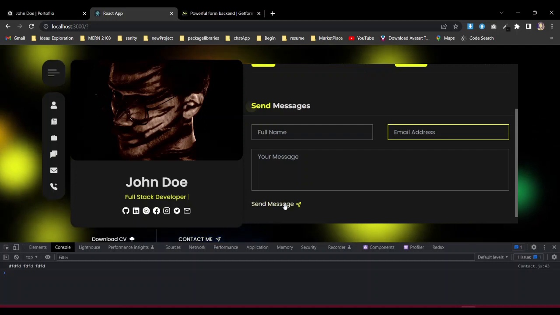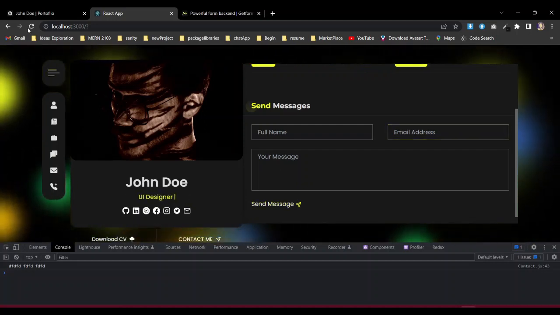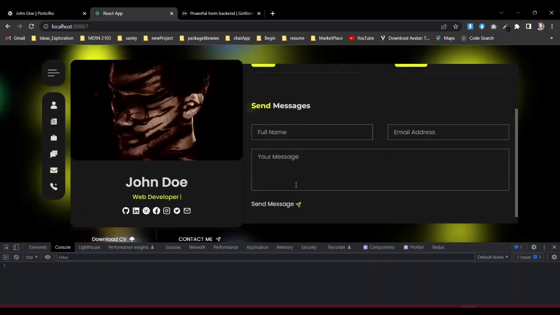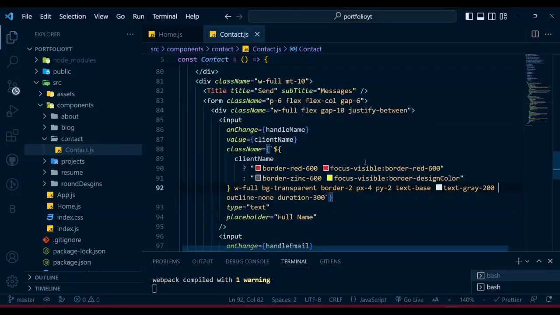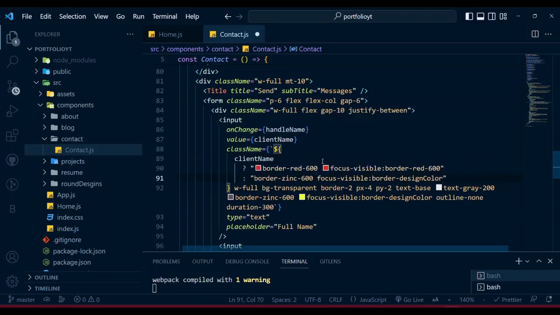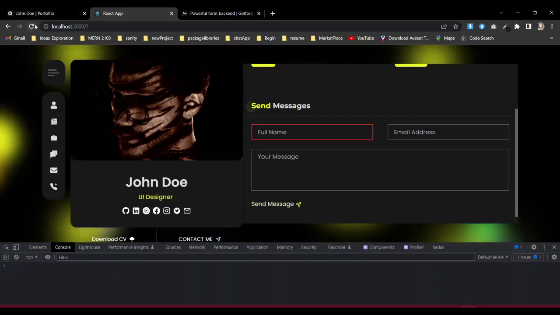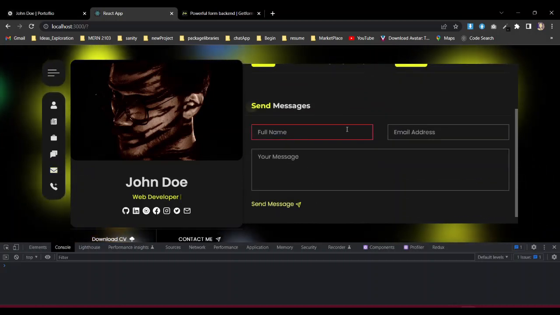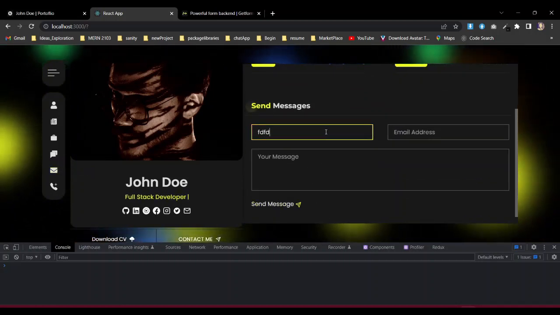Now, as you see, if we click, okay, let it refresh. I think I made some mistake again. Yeah, I made some mistake. So first of all, let's remove that one. It will not be like that. If there is a client name error, I want the border red, and focus visible border red, and whenever there is no error, it will be just a normal setup. If I refresh and don't put any text in my name field, and I click, it's showing the error over here. If I start typing, it just disappears.